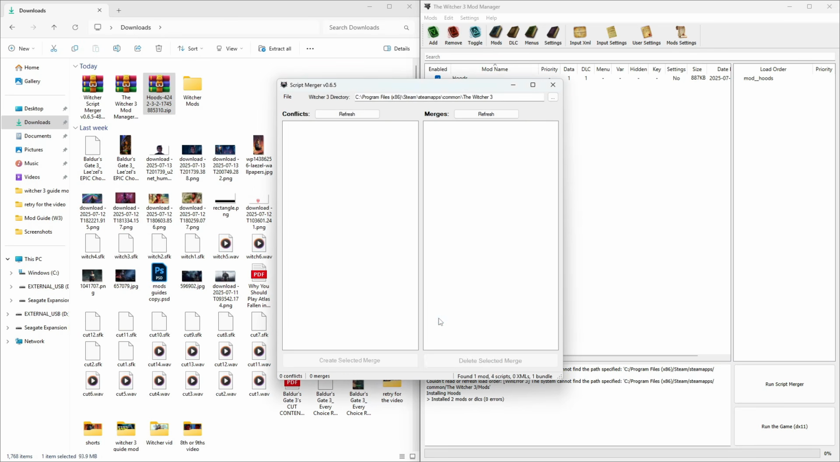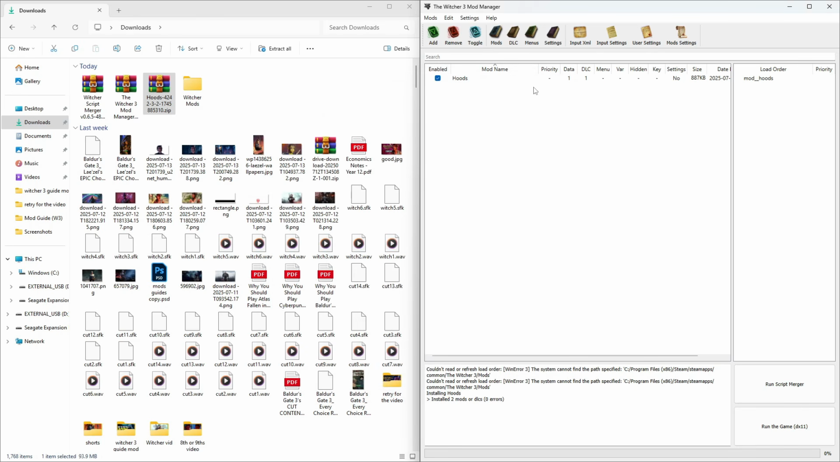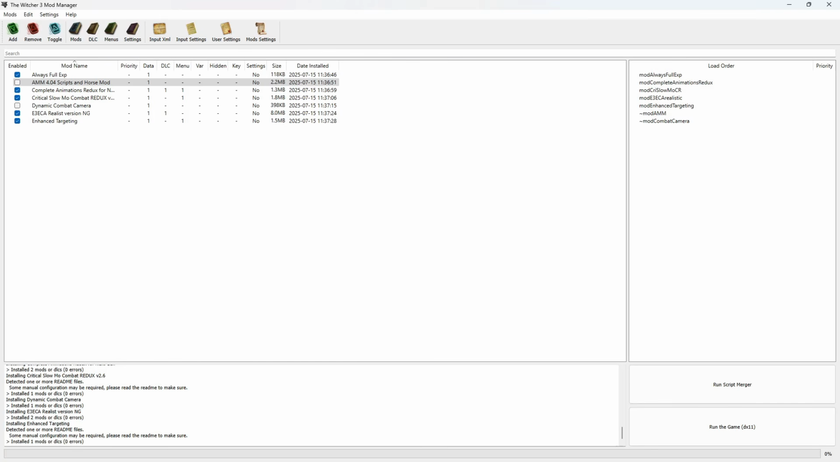So I could simply close this tab and then launch the game and my mod will be working. But to show you what happens if you install multiple mods and the conflicts do arise, I've installed a few other mods. It's really important to remember that every time you add a new mod, you're going to need to run the script merger. You can either do this by adding 2 or 3 mods and then running it, or doing it one by one, up to you.